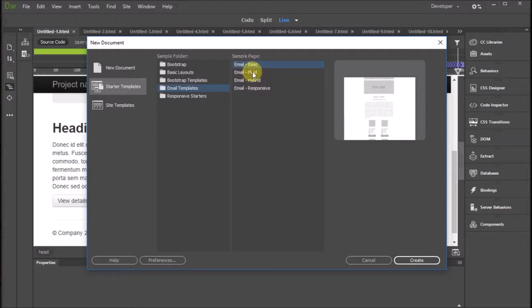Now, if you updated all your DMX plugins and you got all these templates here, congratulations, all these are free. I might use one of these templates. This one is responsive for a newsletter. These are grid templates for newsletters.